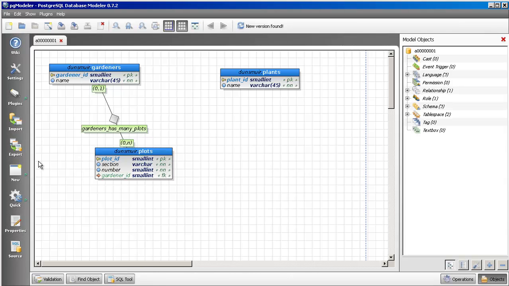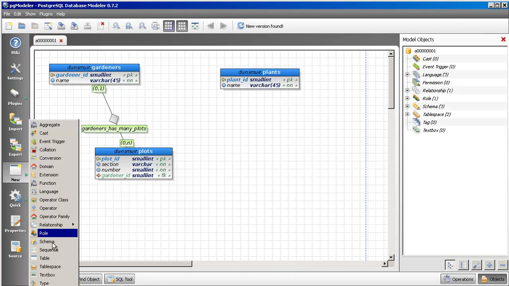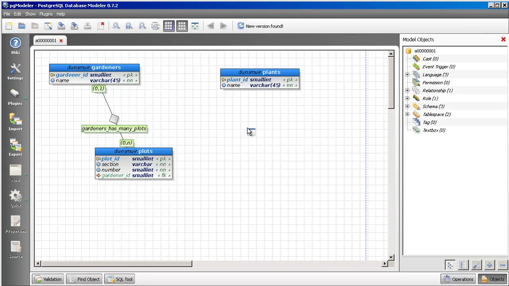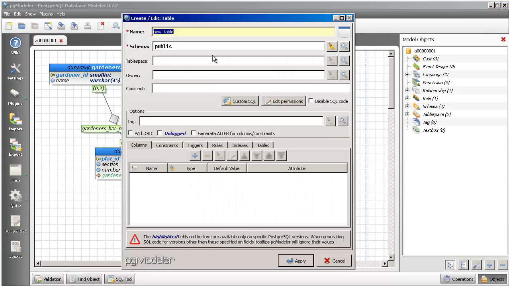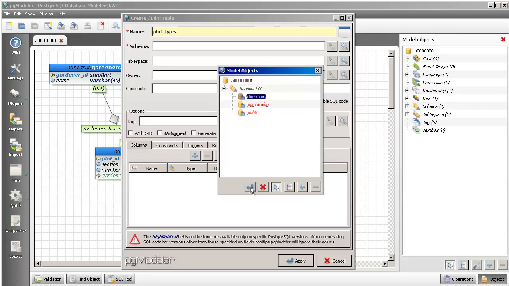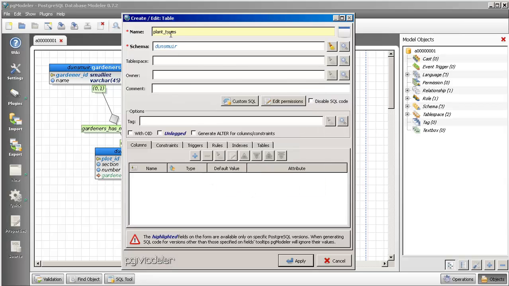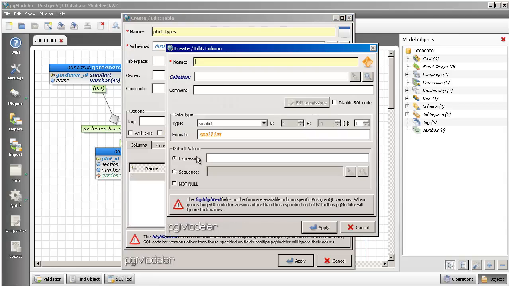So again, click off on the area so that the table isn't highlighted, and we'll go new table, and we'll call this plant types. Again, clean out the public and add dunsmuir. Enter. Now, I'll need some columns. Plant type ID.